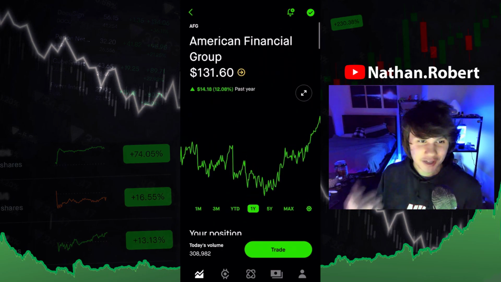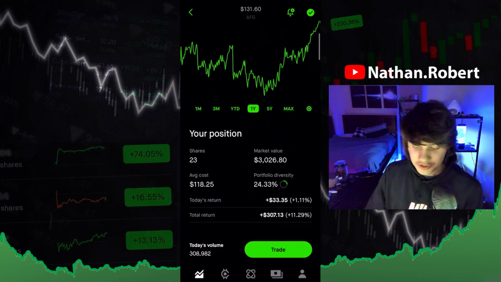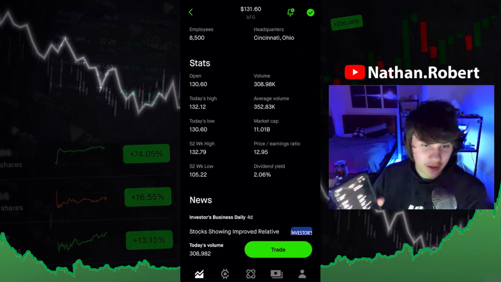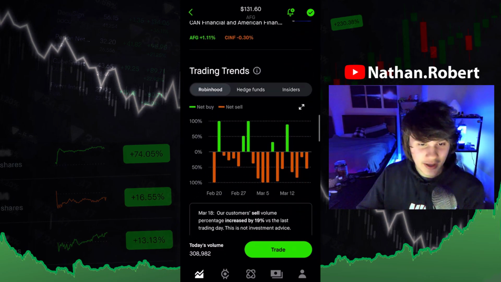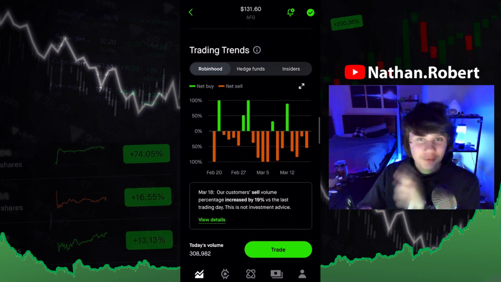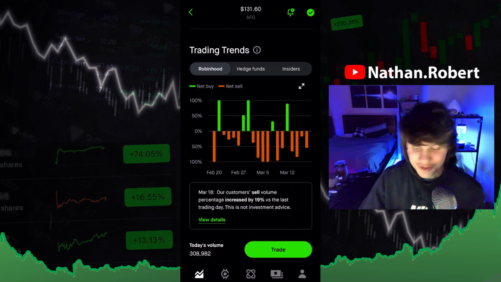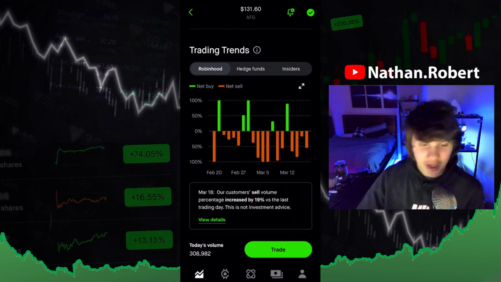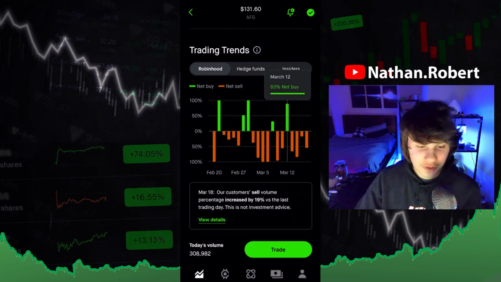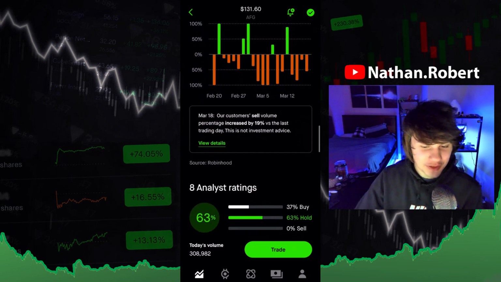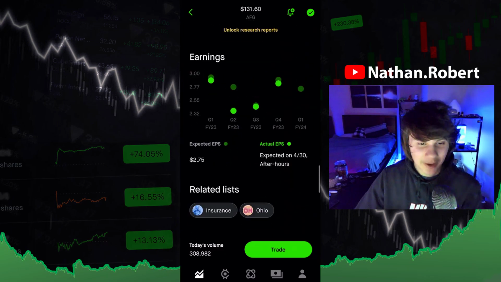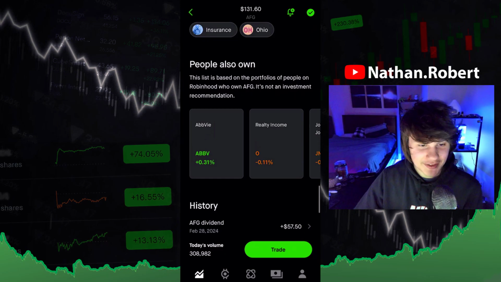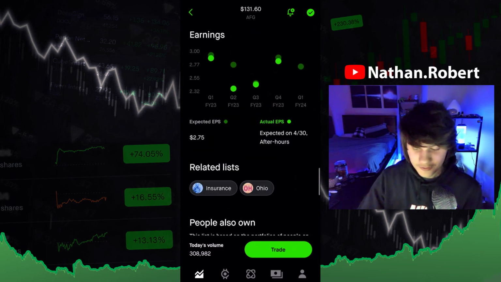But here's also another downside in Robinhood. There are not many details about the company. Like, this is literally it. These are the only stats you get. You can't click on more details. Oh, Robinhood actually just added this feature, which is really cool, but you can kind of see what the insiders are doing, the hedge funds, and what Robinhood users are doing with that stock. So you can even view the details of it. But that's about it. There's a little bit of analyst expectations, and you can see people also own whatever other stocks.